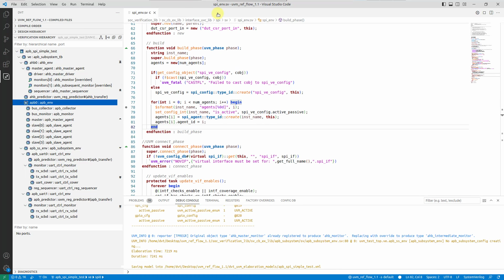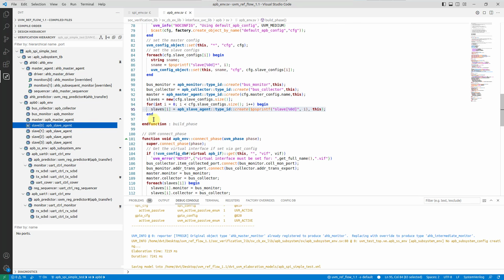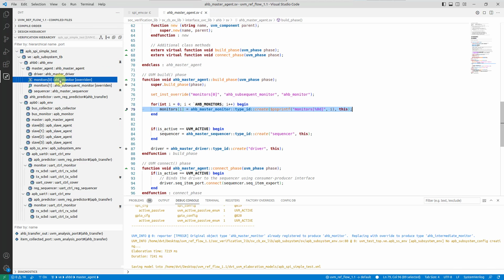The verification hierarchy view now contains accurate elaboration information. Take this env, for example. UVM components created in for loops are now properly elaborated and displayed, and even better, DVT takes into account the factory overrides. Notice, for example, how this component, although declared and created as a master monitor, has a different type displayed in the view and an override declaration.